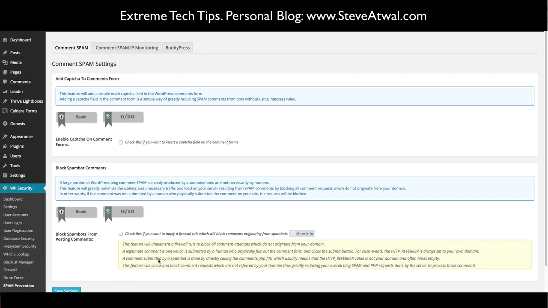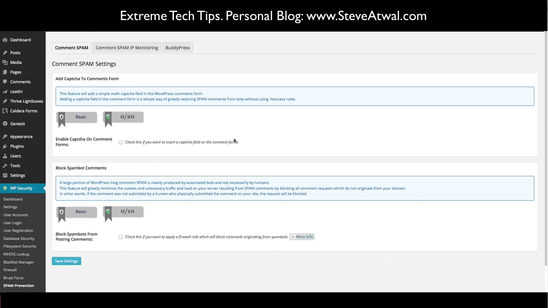And if you want to make sure that the comments are coming from your site and not from an automated script, you can turn that second option on as well. So again, these are nice-to-have features unless you're using some other plugin to prevent this kind of spam commenting.